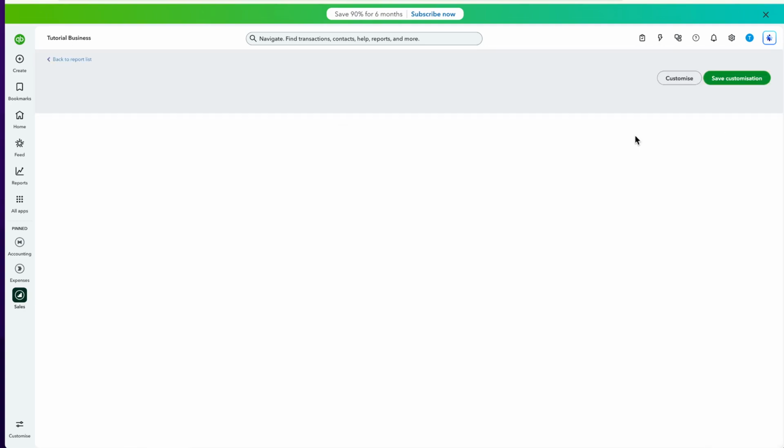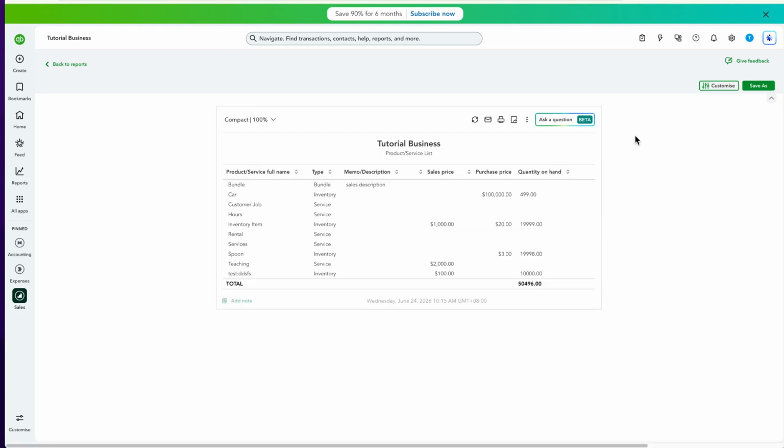The report provides valuable insights into your products and services. It includes details such as quantity on hand, total value, and movement over time. This is where you can analyze how your inventory is performing and make informed decisions for your business.